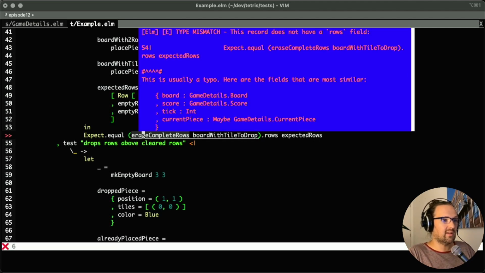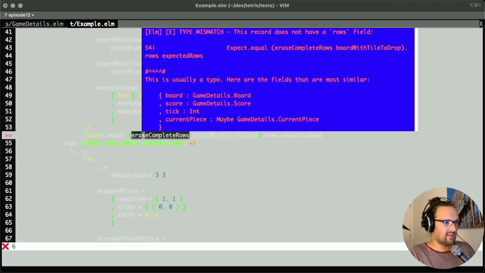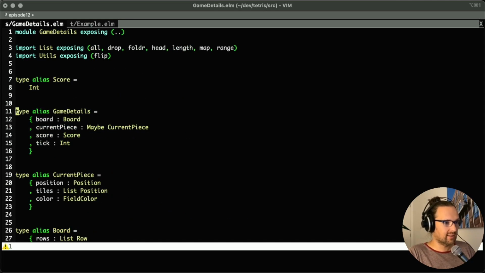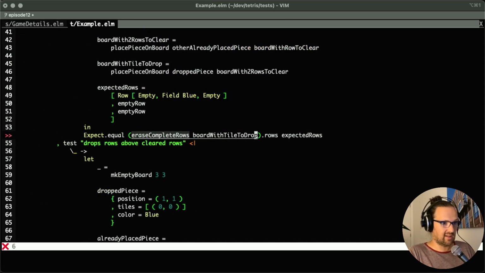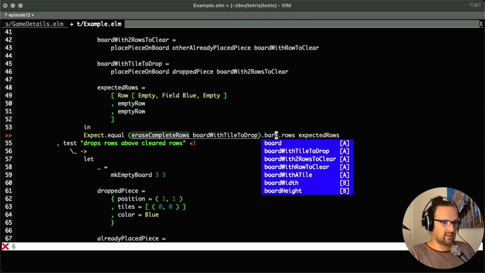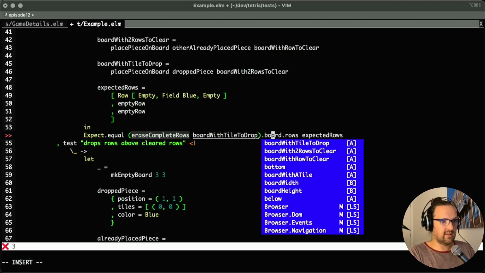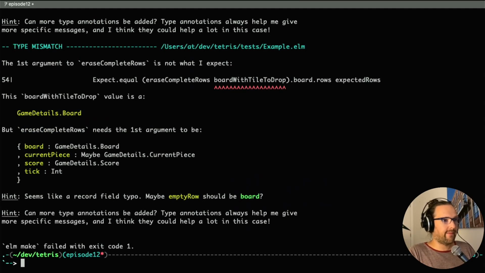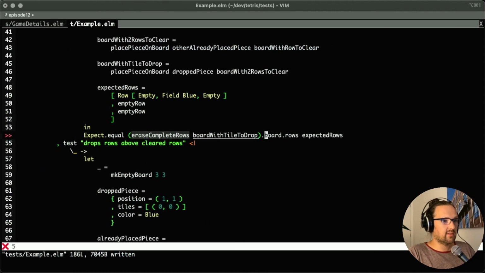Doesn't have a rows field. What does game details have? It has a board, I guess. Let's jump to the definition. Board, and board has rows. Okay. So I guess we want to have board. Erase completed rows. What is, oh, okay, board.